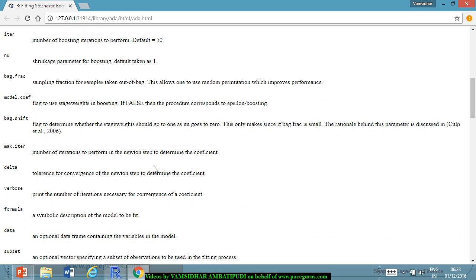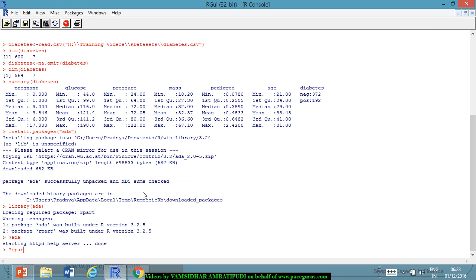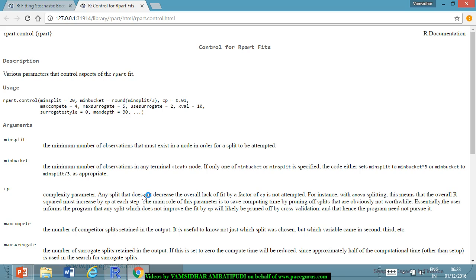So let me just check what will be there as a part of rpart.control, just for quick refreshing. Various parameters that control the aspects of the rpart fit. So I can very well define any kind of a minimum split, the minimum number of observations that must exist in a node in order for the split to be attempted. So what is the minimum number of values in case the splitting has to happen? If I want, I can set this minimum split. Probably if our data size is small, I prefer a smaller split, otherwise we can leave it as it is.